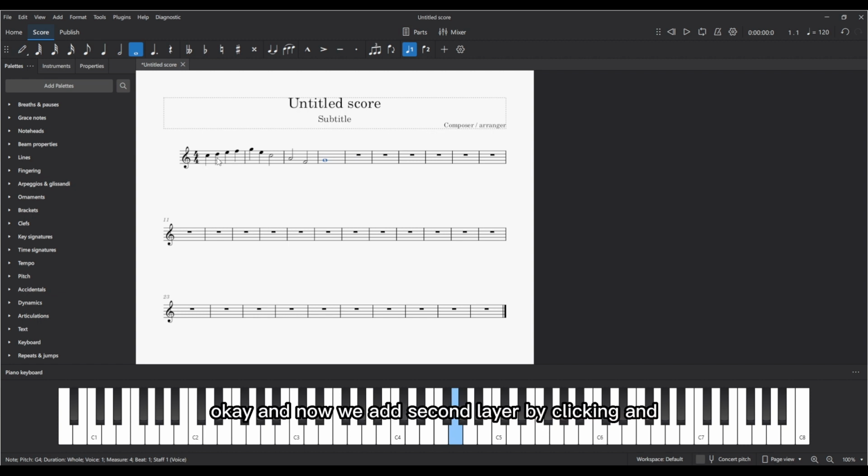Okay, and now we add the second layer by clicking N, and we click this, the second voice. We can click Ctrl Alt and 2 and click the notes, and we add the notes.